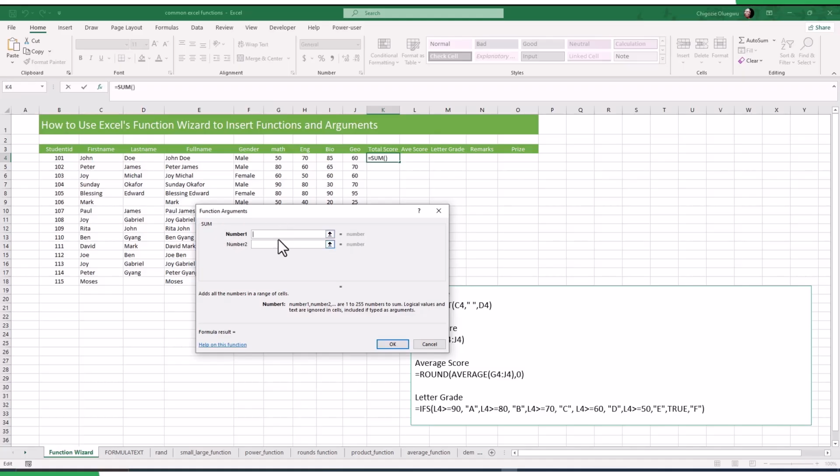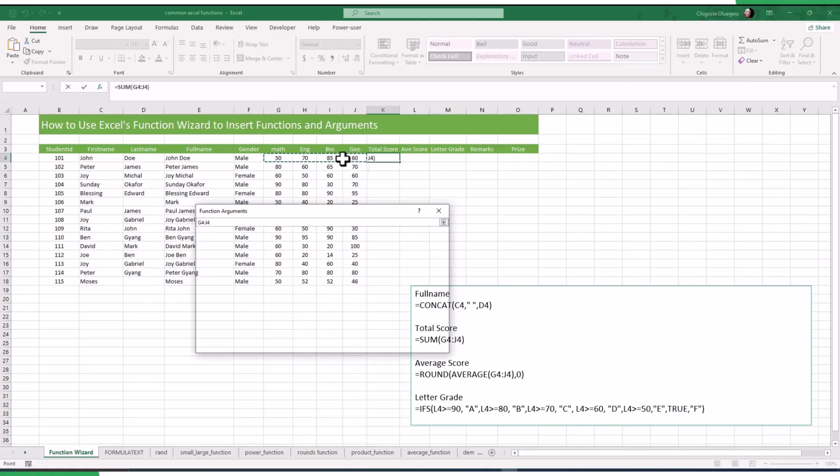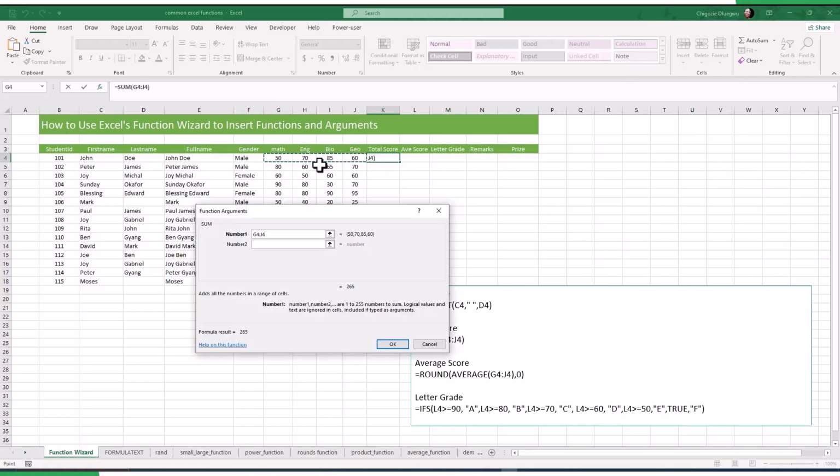The sum function can accept a cell range or individual numbers. Let's start by selecting a cell range. I select this cell range here, that is from maths to geography. I selected the cell range.